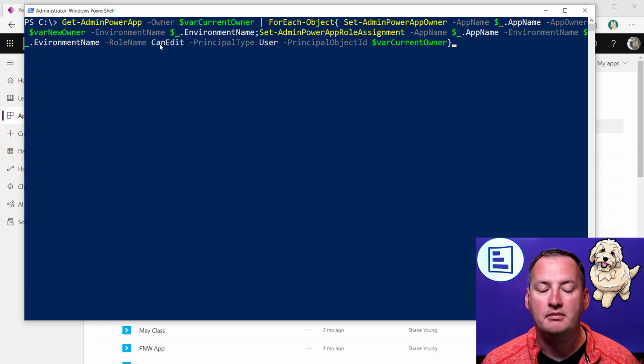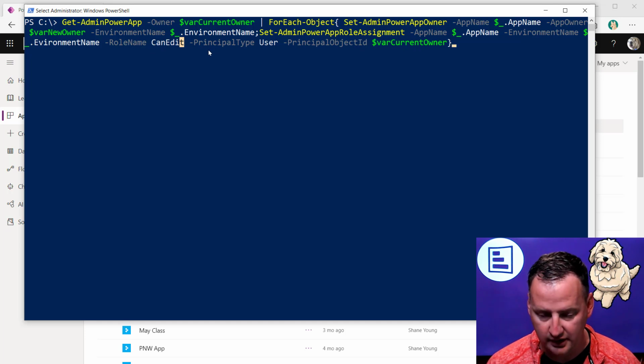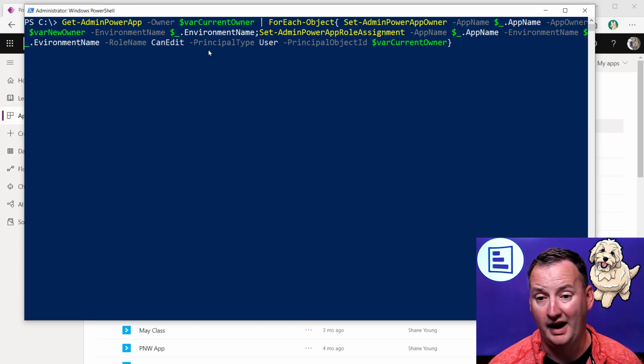And then the role name is we're going to say give Chewy can edit. What type of user is he? He's a user, and then what is his ID, and then there's that variable again. Now, if you're like, hey, but what if I wanted to make Chewy only a user? Well, that would have happened automatically, so you wouldn't have had to.